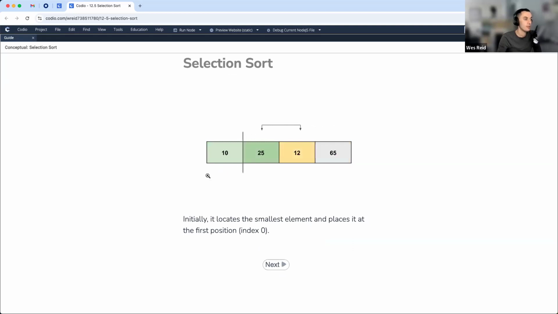Once it's done that, we can safely say, okay, 10 is already sorted in that very small list of one item, right? So at that point, we can move to the next item, and once again try and find the smallest element. In this case, it's 12, and then we swap it with the current position.